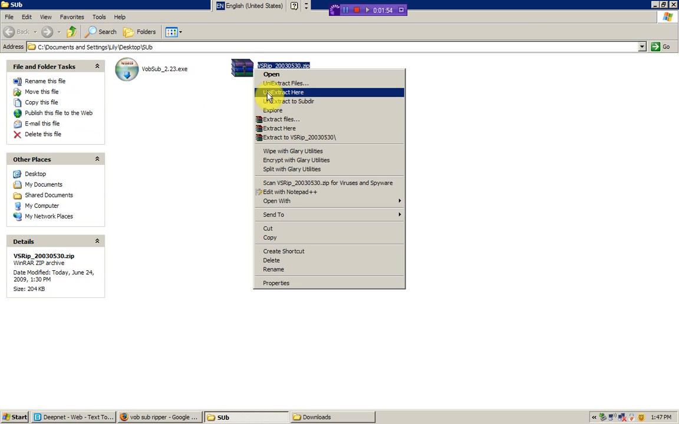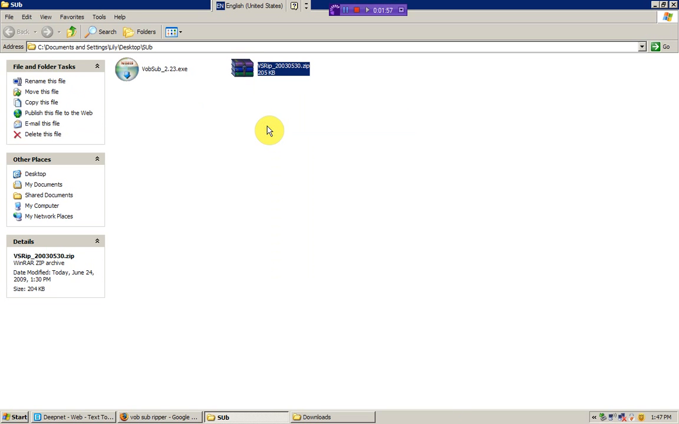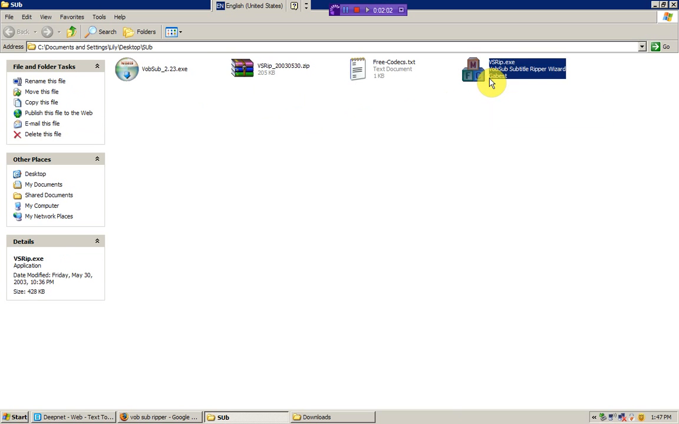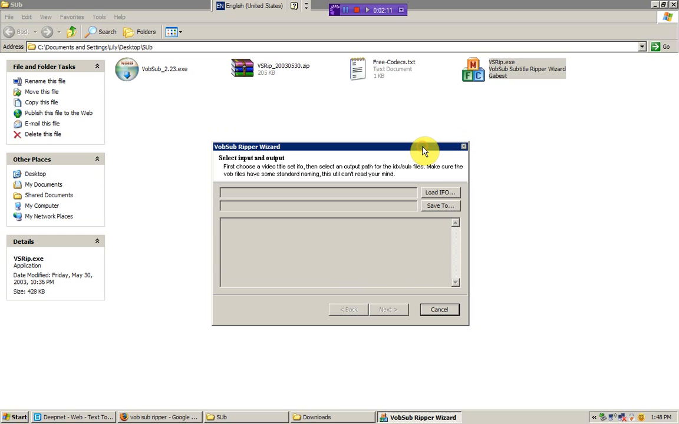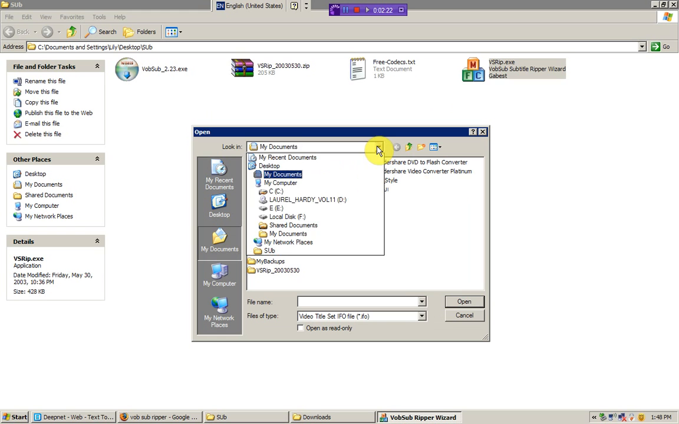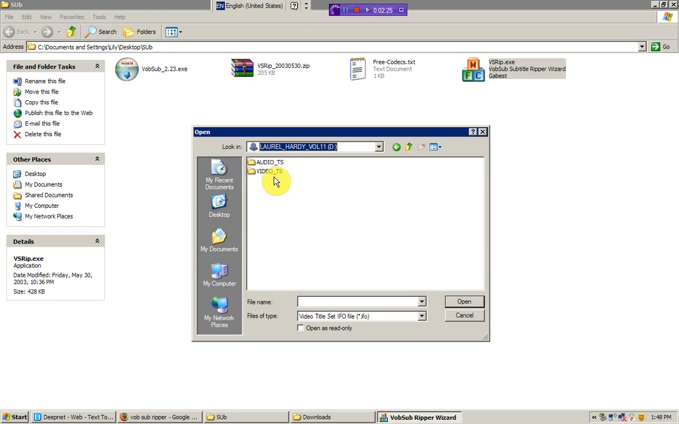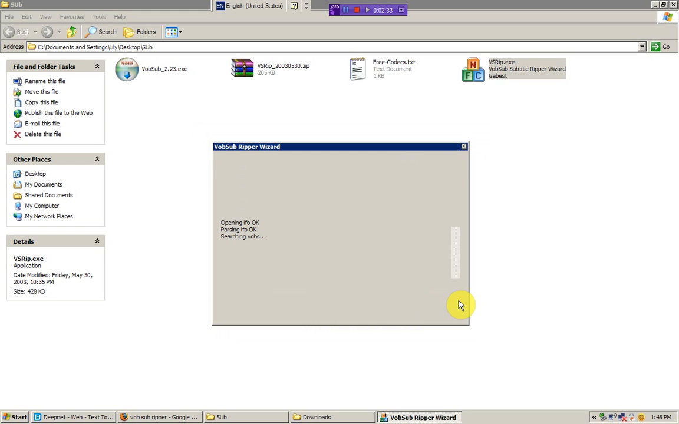We extract the first program. As you can see, nothing to be installed. You just need to extract it and click. And this, the interface for the software, very simple, very easy. You need to click load the info and point to your DVD. And you load the info file that contain the DVD you need to rip.